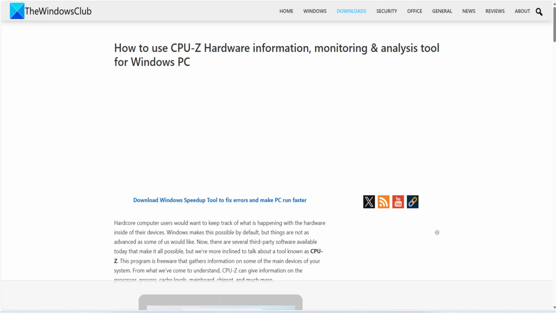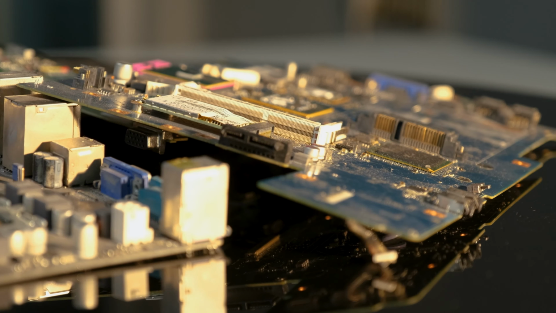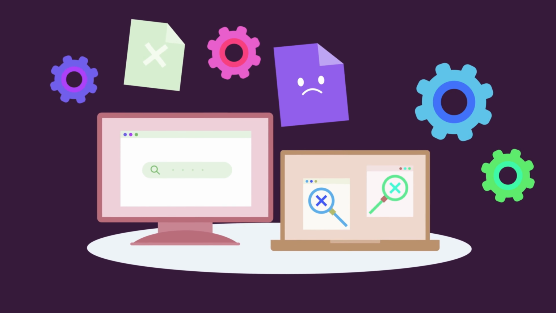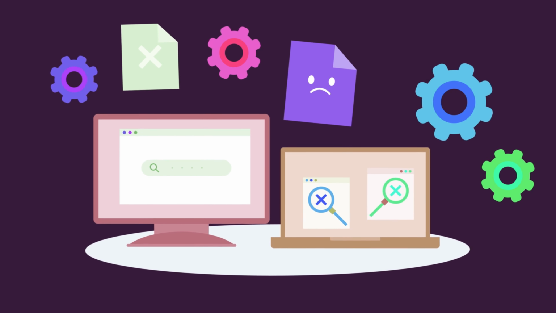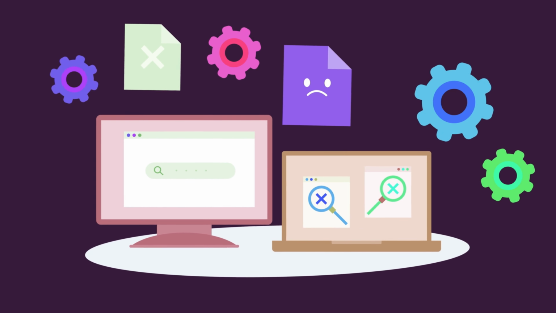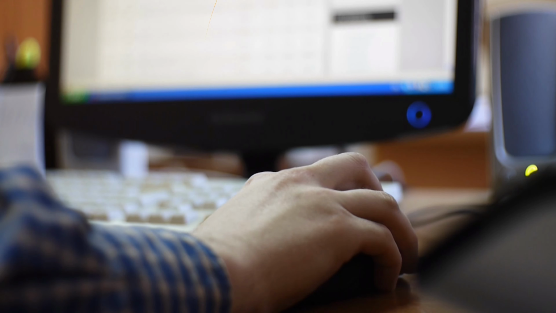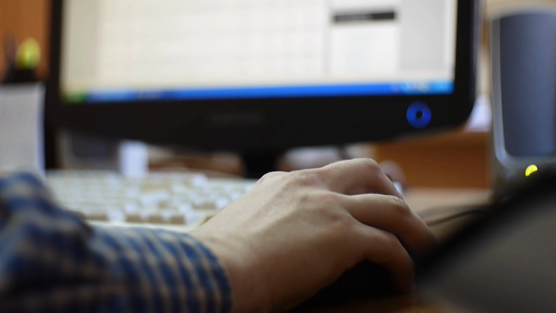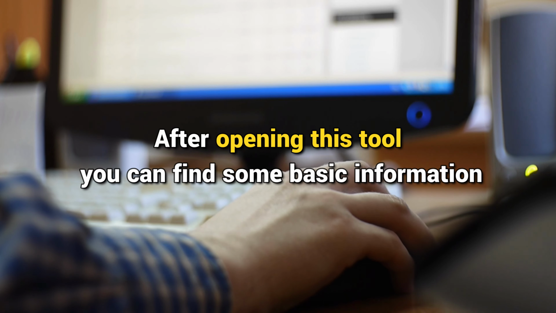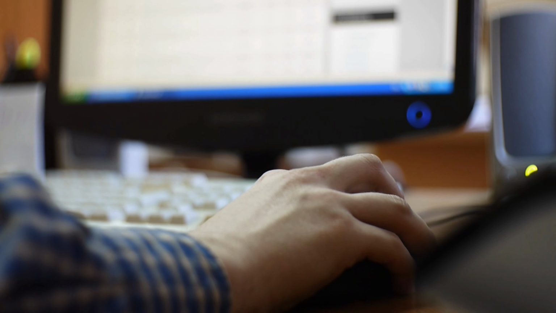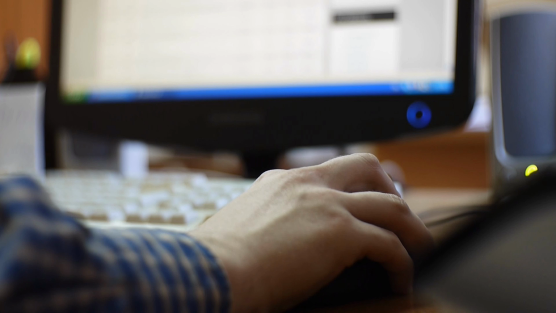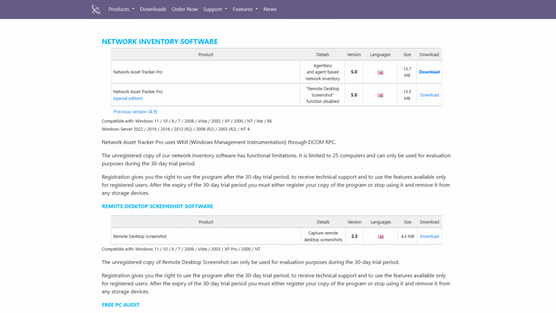CPU-Z is capable of giving information on the processor, process, cache levels, mainboard, chipset, and much more. Free PC Audit is a desktop software that lets you find the hardware as well as the software system information of your personal computer. Using it on your PC is very easy as it doesn't come with any complicated settings. After opening this tool, you can find some basic information and that expands if you click on a particular hardware type such as motherboard, RAM, etc. You can download it from the official website.